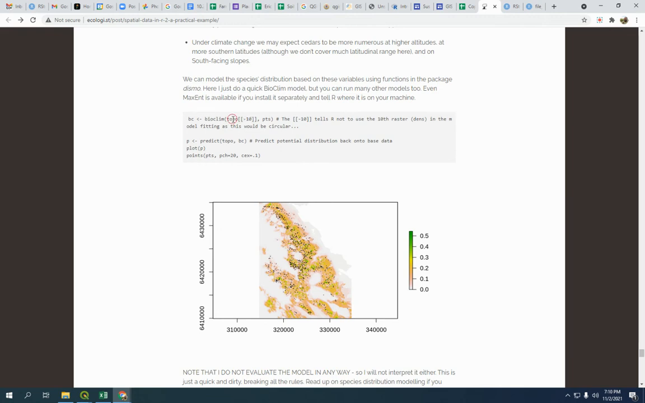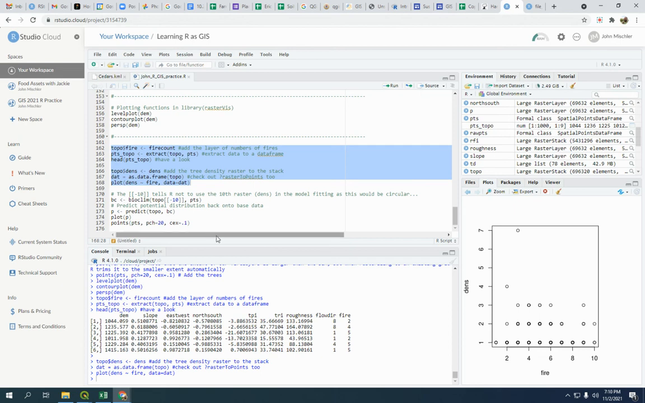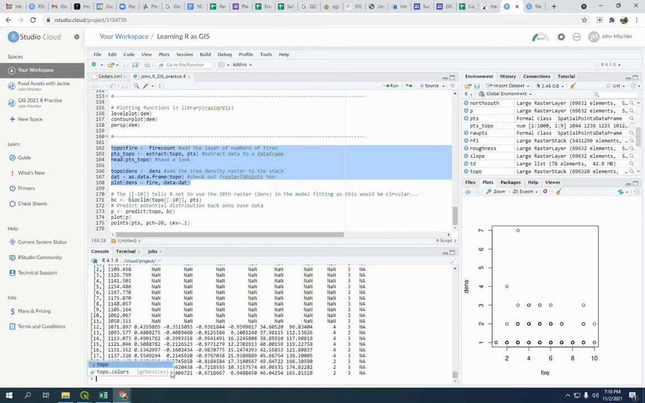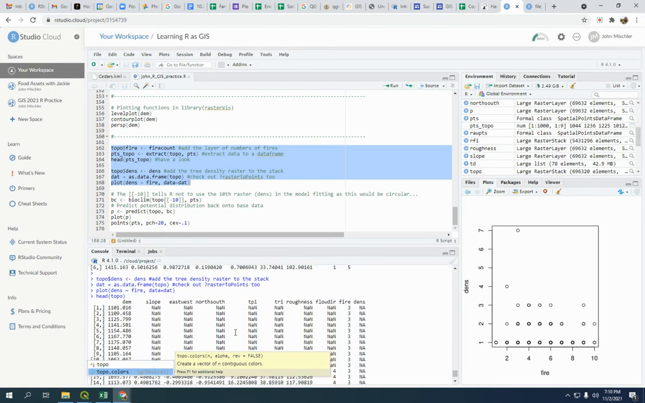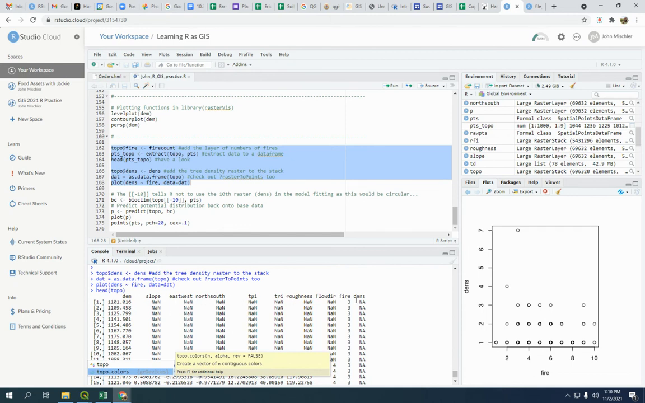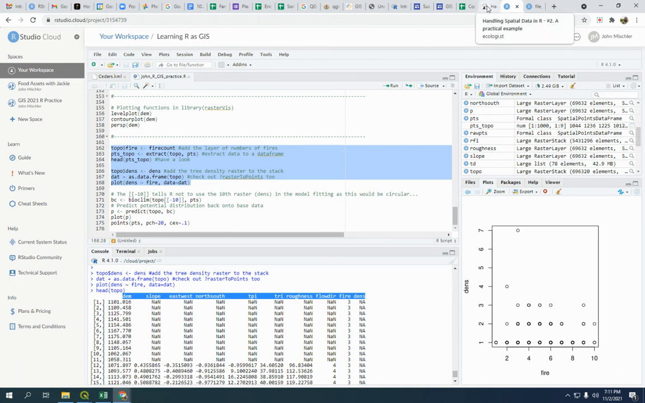Again, we're using that topo. So all this is saying is we're using this bioclim model, and we're using all those elements that were in topo. So if you remember, the DEM, slope, east-west, TPI, roughness, fire, density. Yeah, so all these things, except density, right? We're trying to see if you put all those in this model, what kind of predictions do you get for tree distribution?